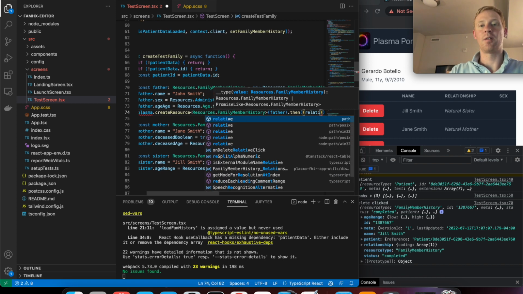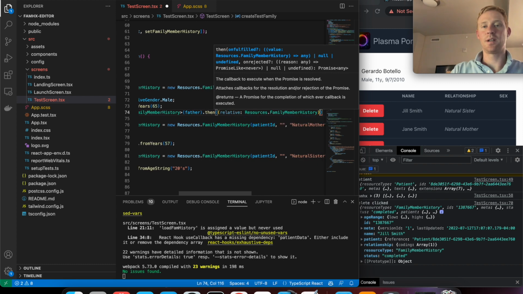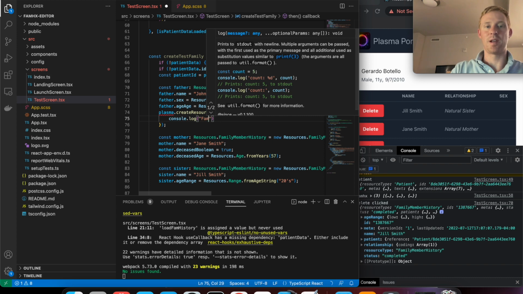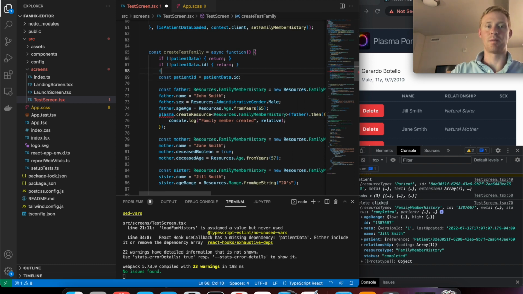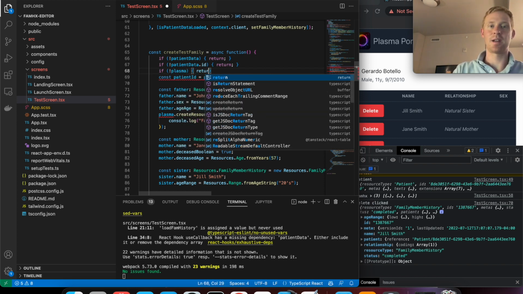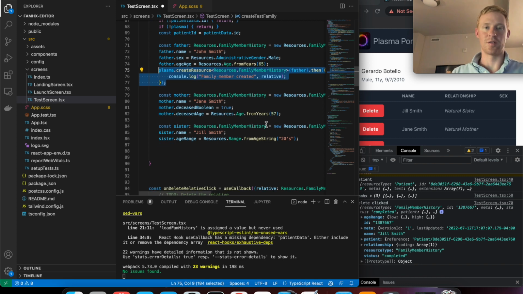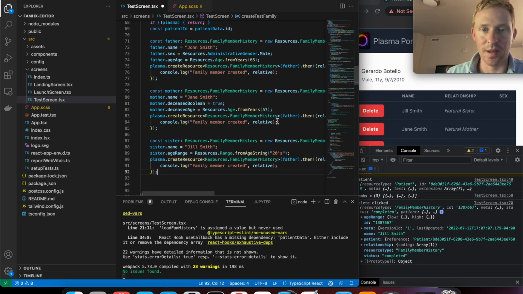So I'll say relative, which is a resources.familyMemberHistory. And why don't we just say console.log family member created, and we will display that family member that got created. This is warning us that Plasma can possibly be null or undefined, I think. So we'll just say if Plasma hasn't been initialized, then don't do this function. Okay, so now we're going to create the father, the mother, and the sister.